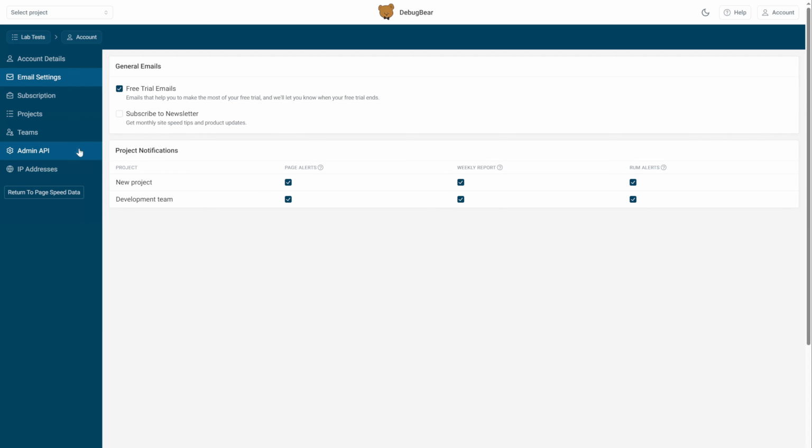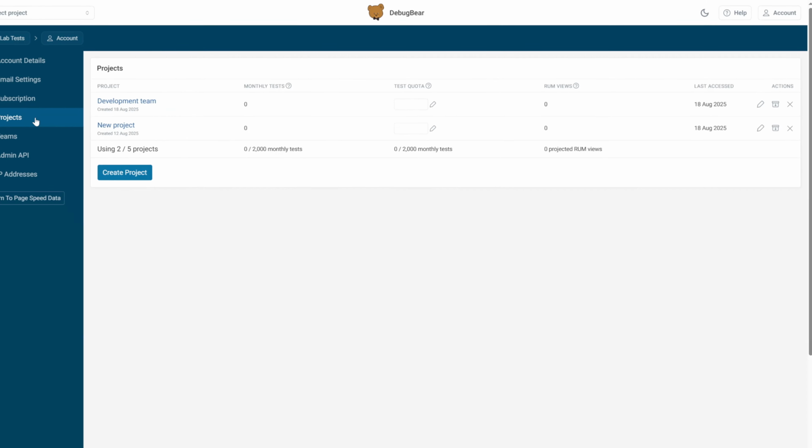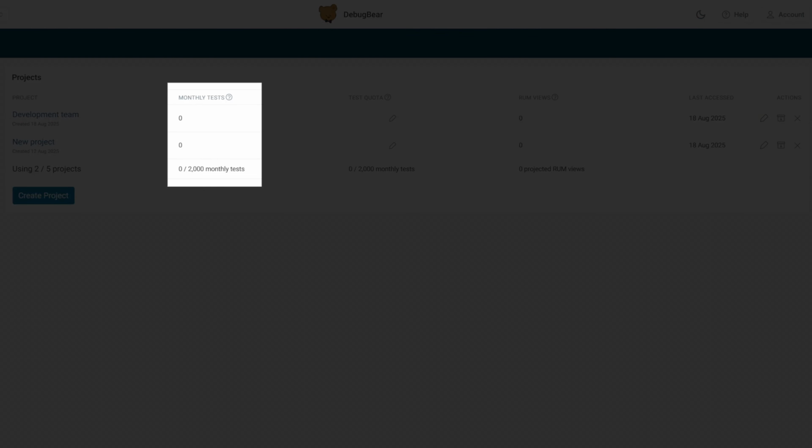You can get an overview of all of your projects, admins, and team members in the Project tab. The first column shows the scheduled monthly tests for a project. These do not include manual or tests triggered through the API. If you are testing manually and are close to the monthly testing budget, it may be a good idea to reduce the scheduled tests.